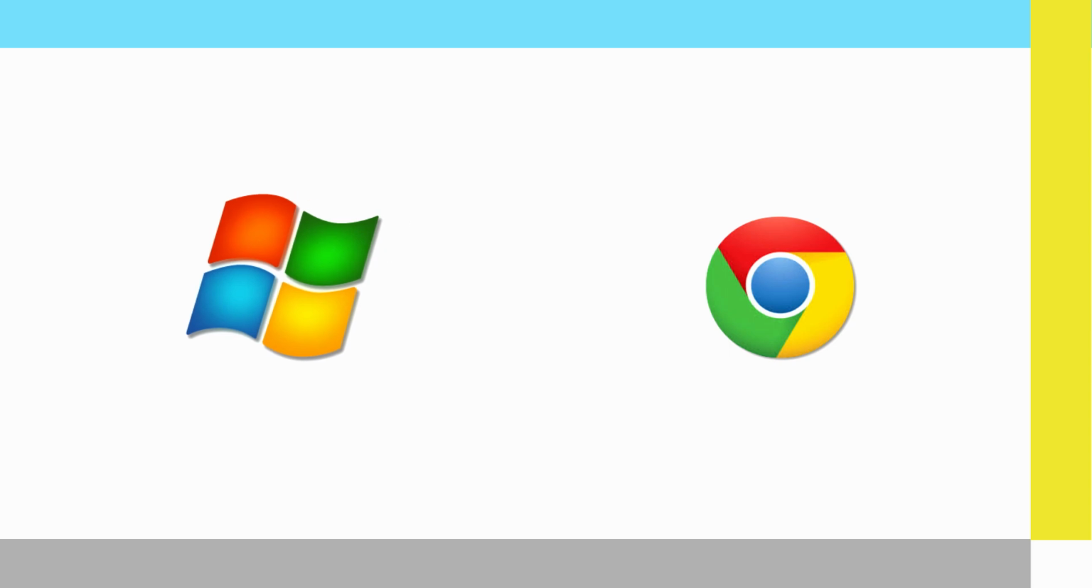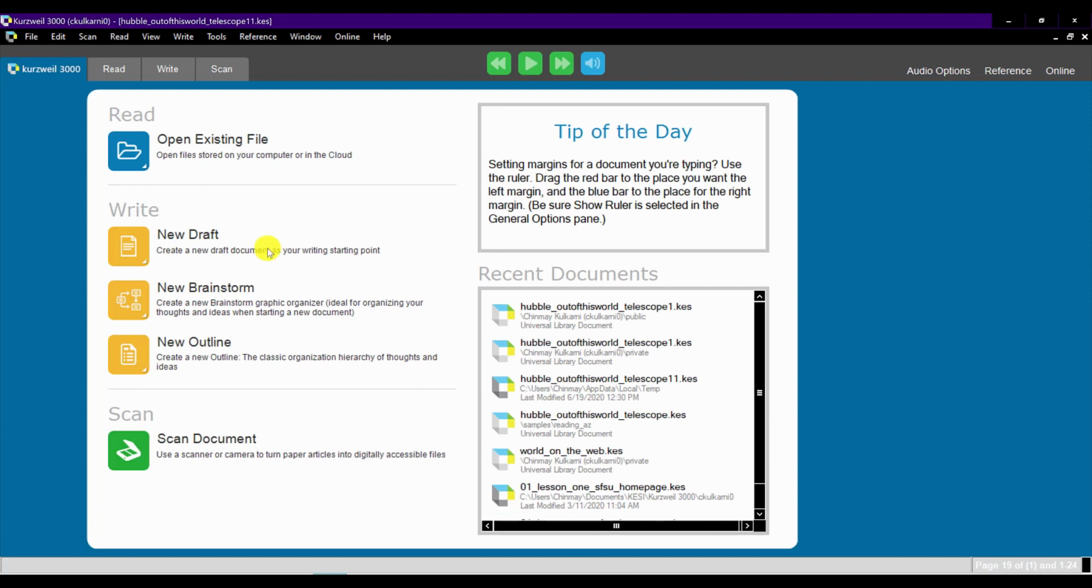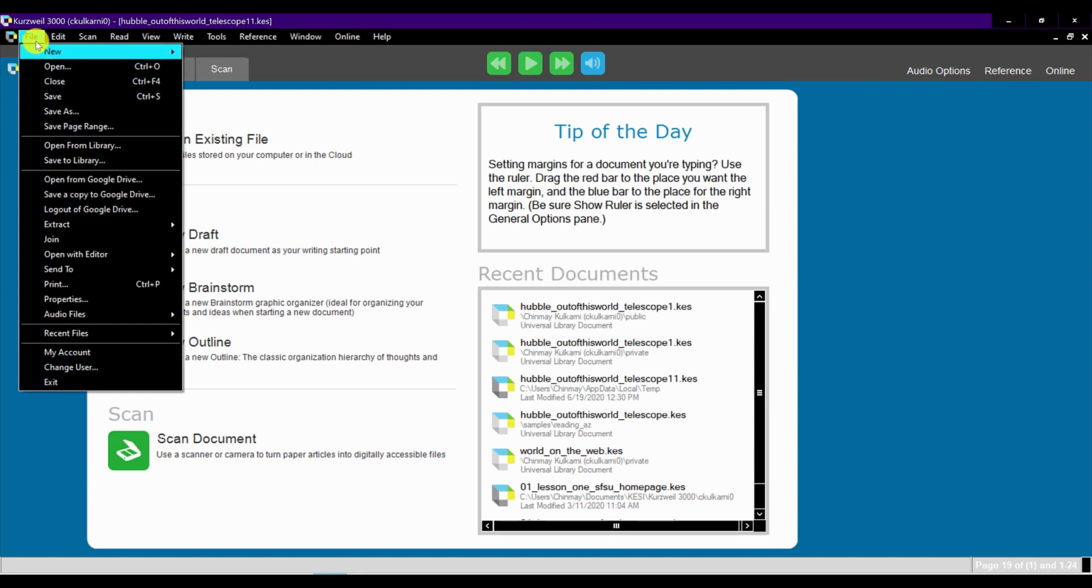Let's take a look. Let's switch to the desktop version now. Remember from the first video that Kurzweil can store all your books in the cloud. Let's open the same book we were reading in the desktop version by clicking on File, then Open from Library.